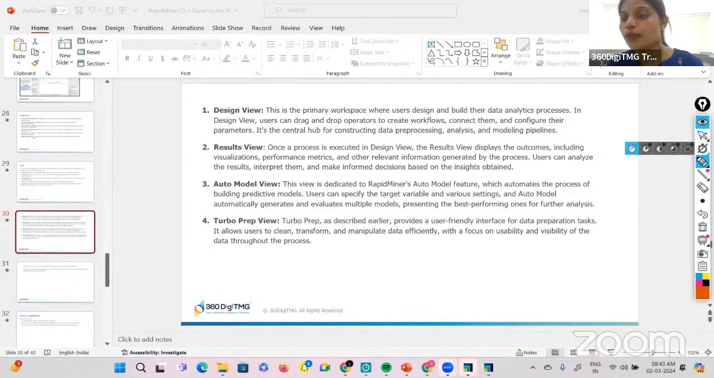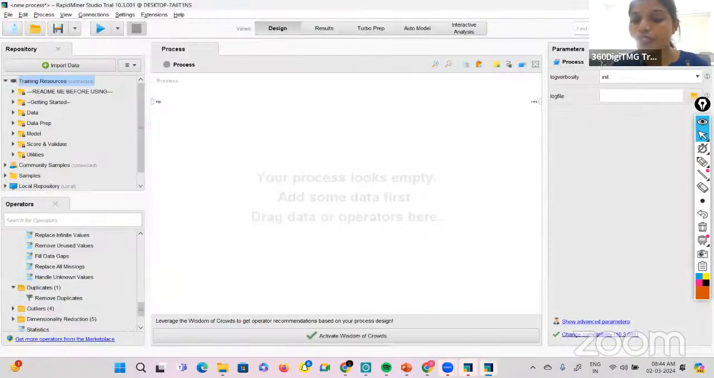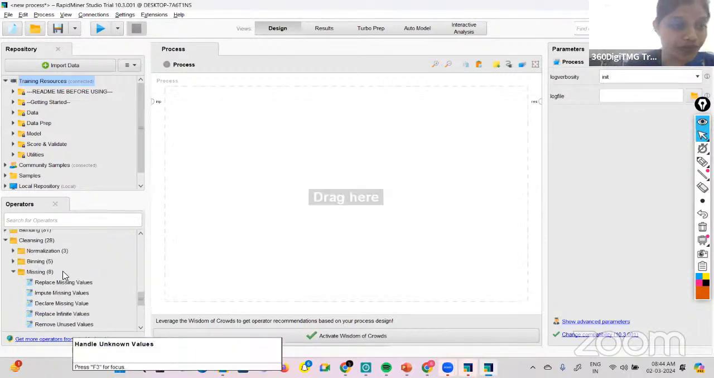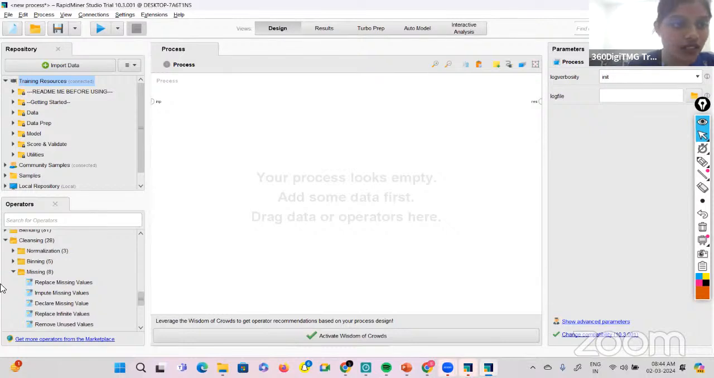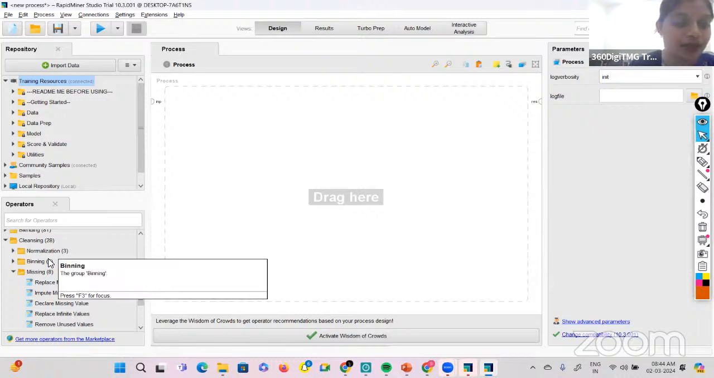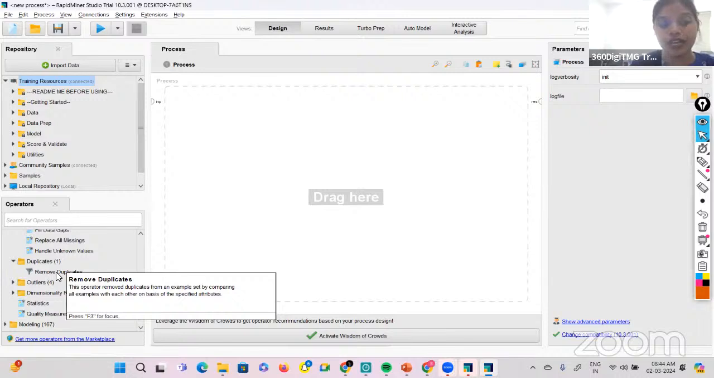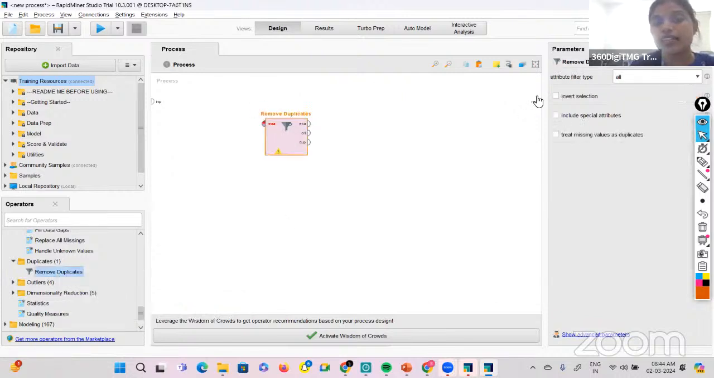Let me go back to RapidMiner Studio. We are discussing the design view. What is design view? Design view is used to drag and drop the operators. I will show you how to connect them and how to get the output. Let us use any random operator for now; I will explain the process later. First, we will see what this is. We have to drag and drop something, and if you want to customize the operators, you can do so with the help of parameters over here.